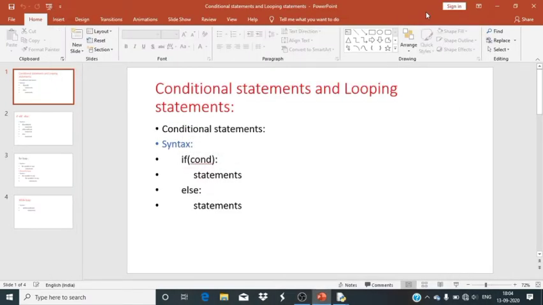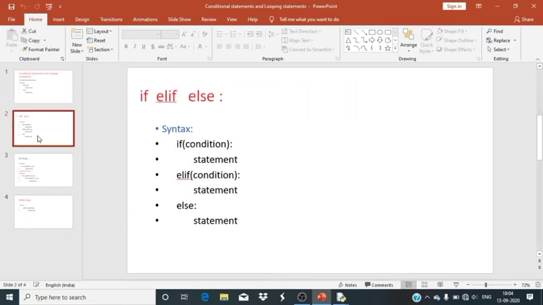And the next one in the conditional statement is if, elif and else. The syntax for this is similar to the if statement. If condition colon and the statement. If this condition is true, it will execute these statements. If this condition is false, it will go to the elif and the condition. If this condition is true, it will execute these statements. If this also fails, false means, then it will execute the else statement. So this is the syntax.